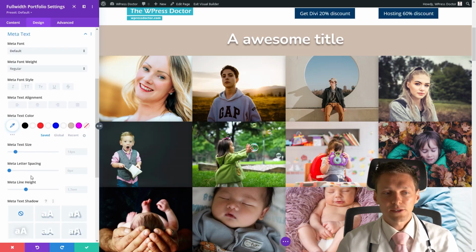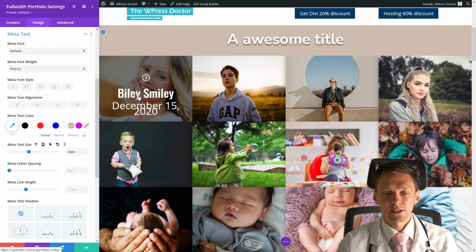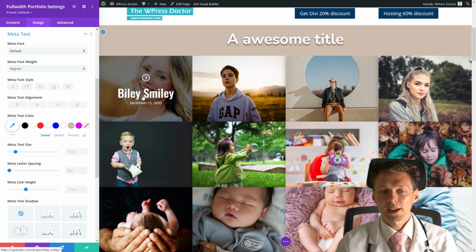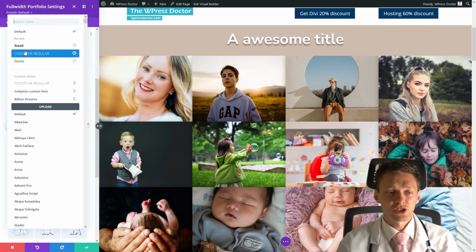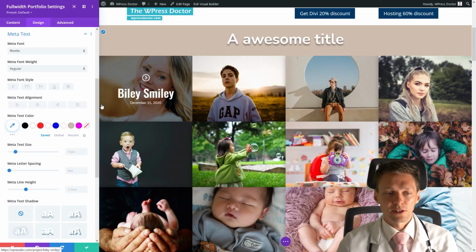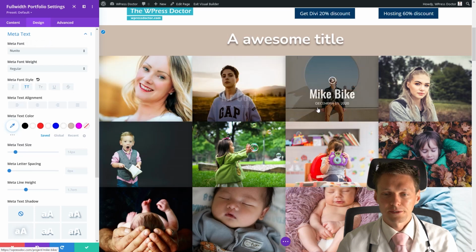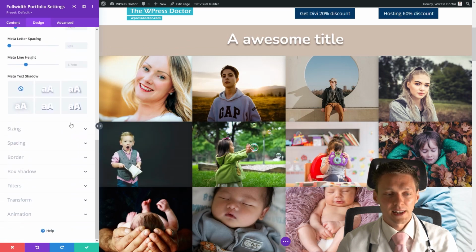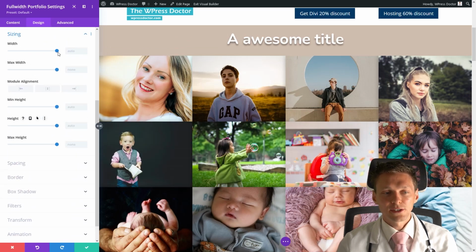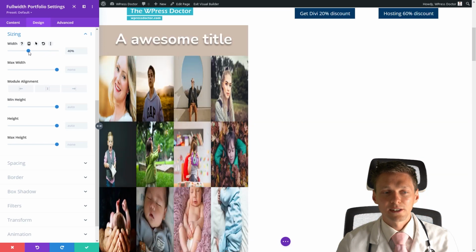The meta text is, of course, the same. It is just the text below that. If you make it bigger, this is what happens. But we're gonna keep it like this because I like it. We're only gonna change the font to Nunito, which is a pretty smooth font, and make it capital like this. All right, I like it. I like it a lot. Let's go to sizing. Here you can change the width of the entire module.